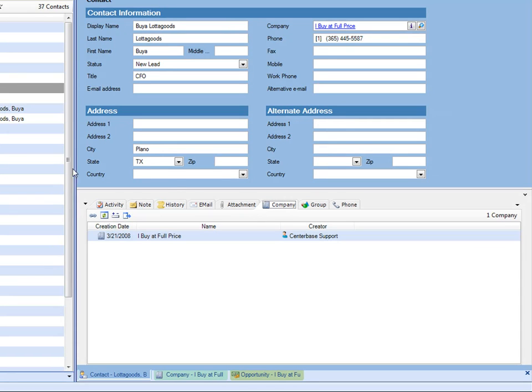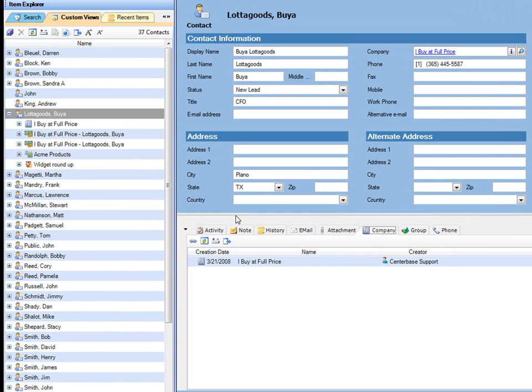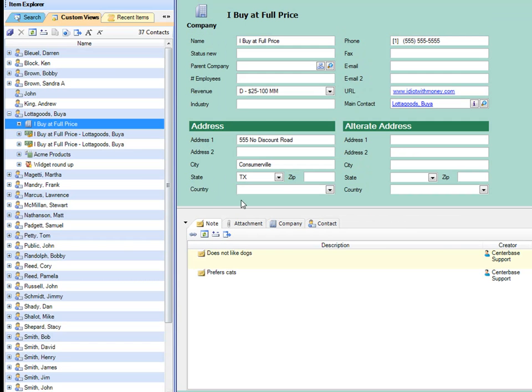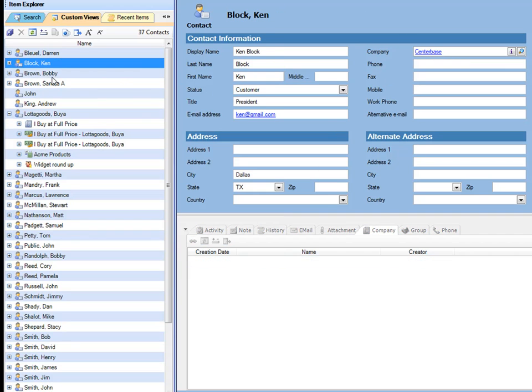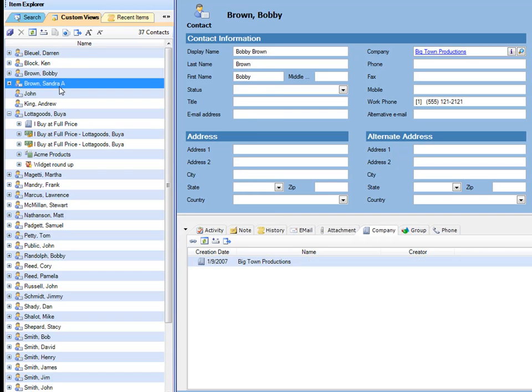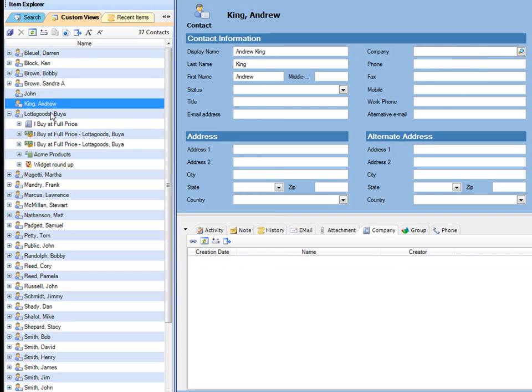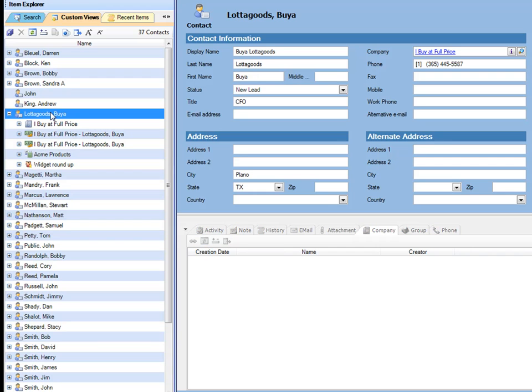Now, one thing about the settings on this is a lot of people were telling us that they didn't necessarily want to see the same related tabs on a contact form as they did on a company. And so these settings are for each individual type of form. So for instance, if I go from contact to contact, they're going to all have the same related tabs, because those are the ones that I think are most important to see for a contact.